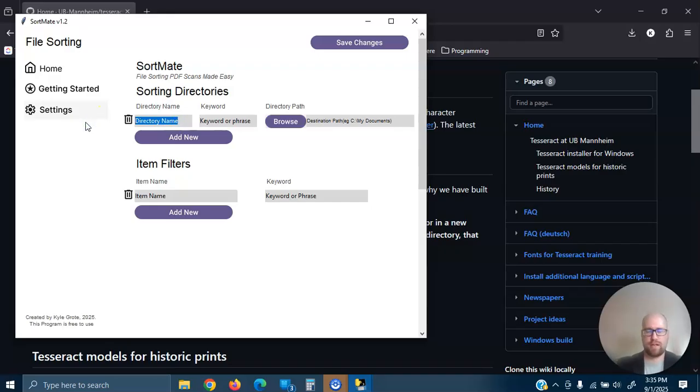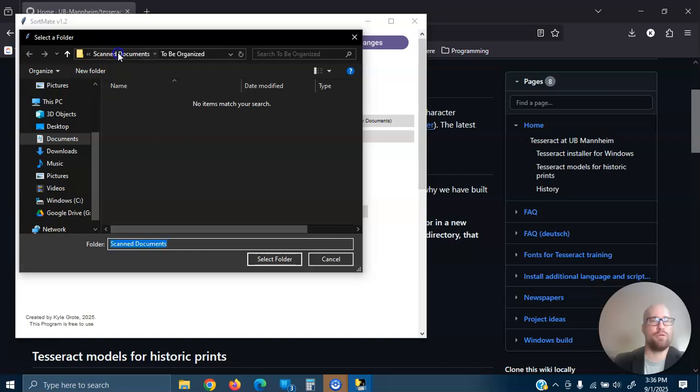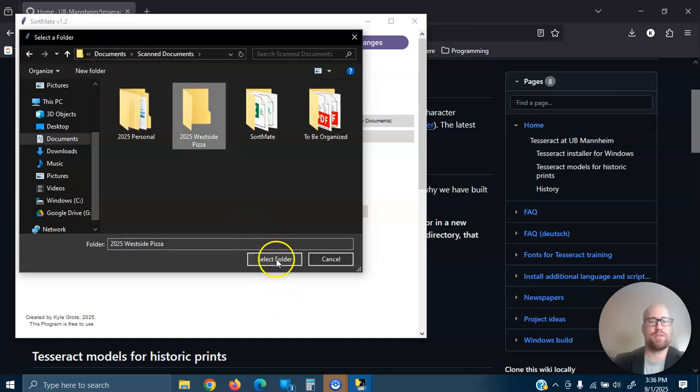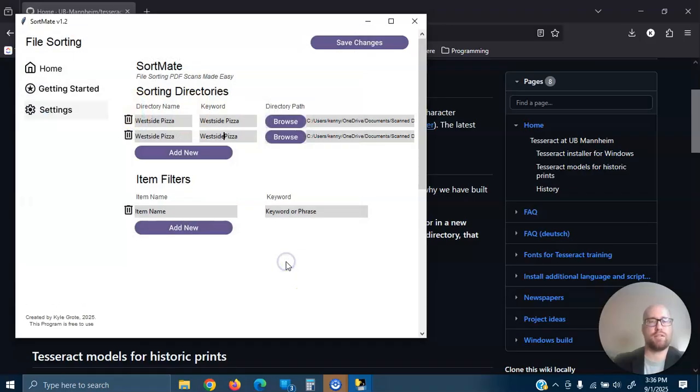So I'm an absentee owner for a restaurant called Westside Pizza. And so I'm going to set up that folder first. We're going to call it Westside Pizza and have it search for Westside Pizza. It's not case sensitive, so it doesn't matter. And I'm going to go ahead and do the same, but I want to do this one without a space. And then we need to just browse on through to our scanned documents. We're just going to grab this folder right here and do it again.